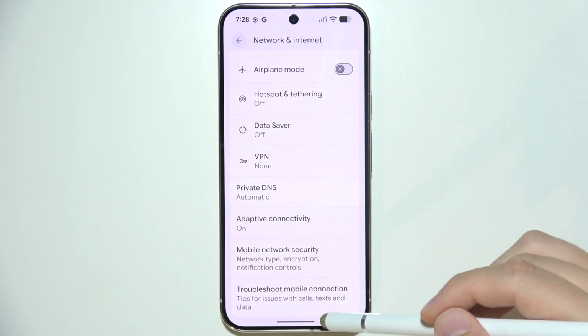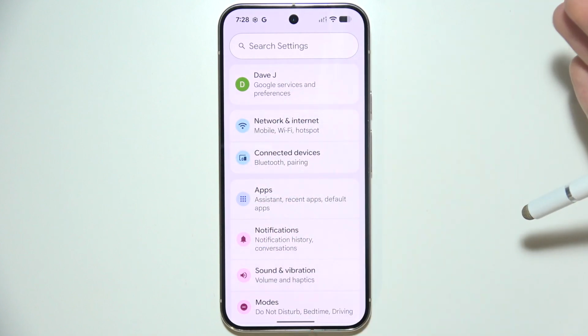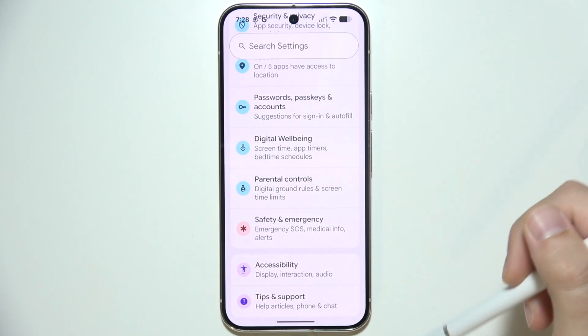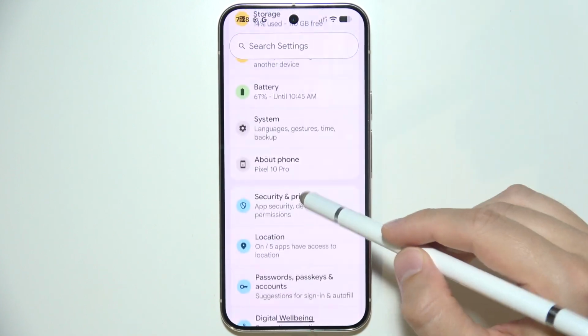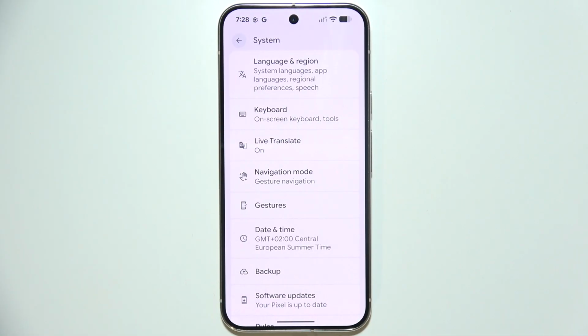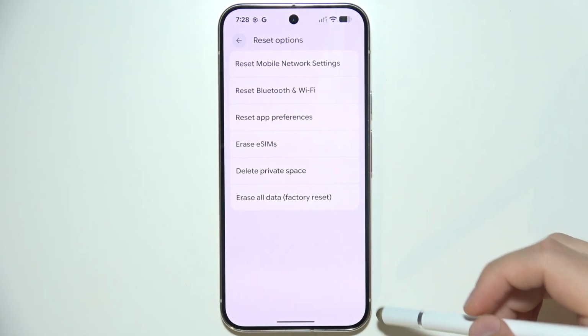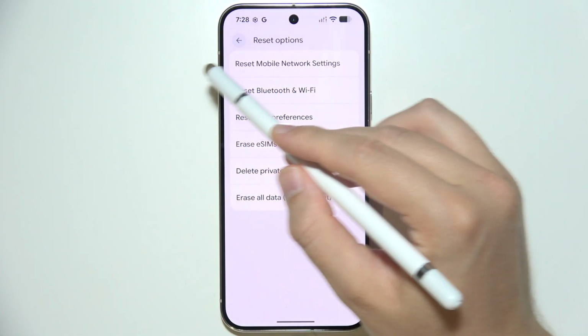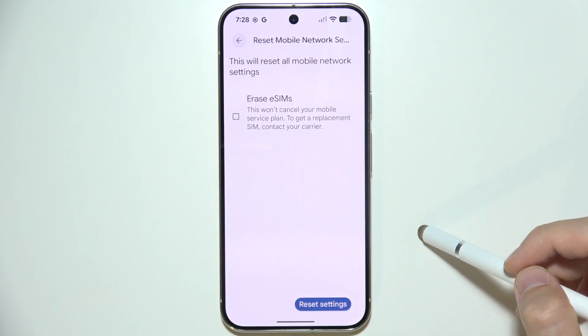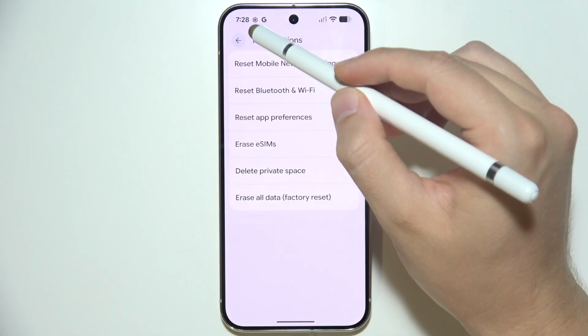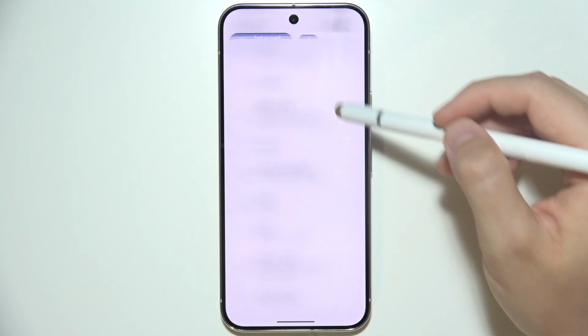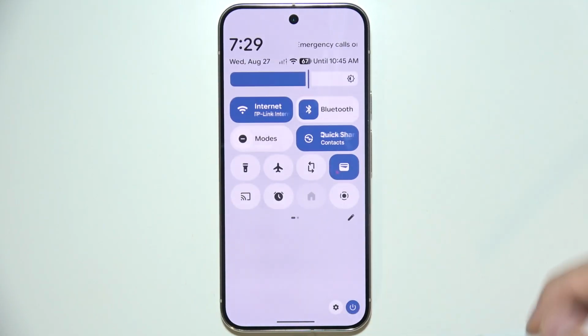And now, when it is still not working, you can try to go all the way down, or maybe not all the way down. Go to the system settings. Now you will have to go for reset options and make sure that you have tried to reset your mobile network settings. And if it is still not working, then you can simply try to restart your phone by clicking here and selecting restart.